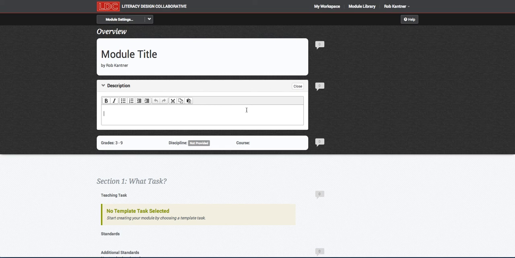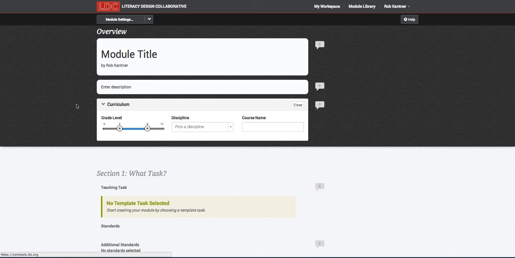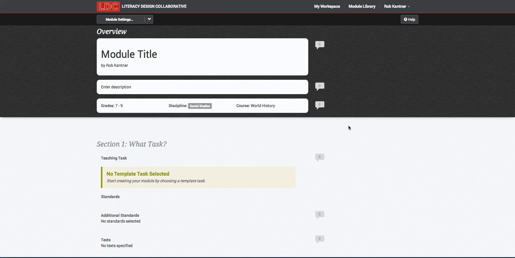So pretty straightforward. I'm going to enter my module description here. It's a rich text editor. I can bold, italicize, use bullet points, numbered lists, and so forth. And next, I have my curriculum. Here's where I'm going to choose what grade levels this module is going to address, the discipline, and I can give the actual name of the course. So that completes the overview section.